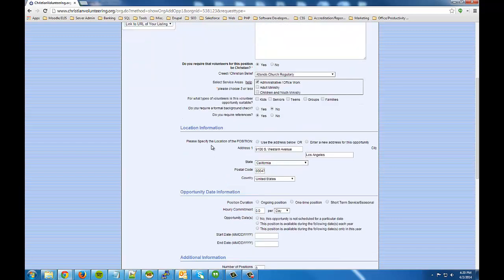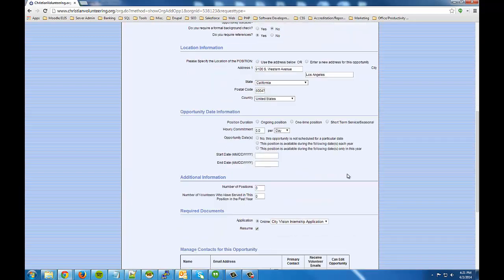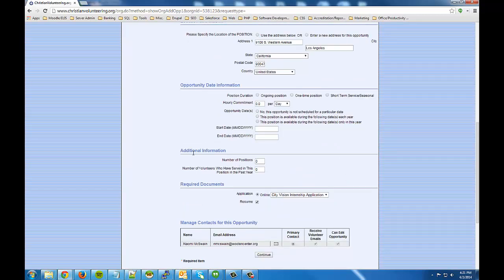Then on the location information, it will default to the location of your ministry or organization, but if you want, you can click the Enter a New Address for this opportunity radio button and fill out a new address that's specific for this opportunity, in case you have multiple sites or something. The opportunity date information is something that you can typically ignore. Likewise, the additional information is not that important.